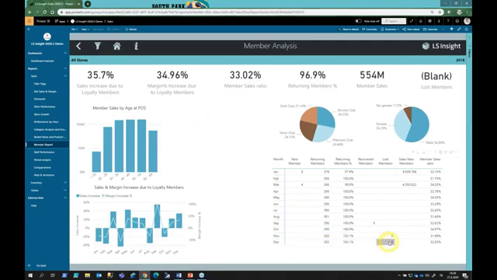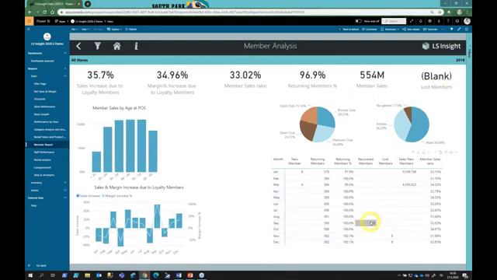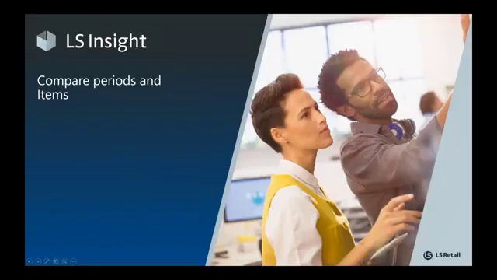And now I have lost members in November and December, 8 in December. And you can see the numbers here for the lost members align. You also have 9 returning or recovered members. Recovered members are members that were lost but came back after the days you set in the member filter. So now I'm gonna compare periods and items.